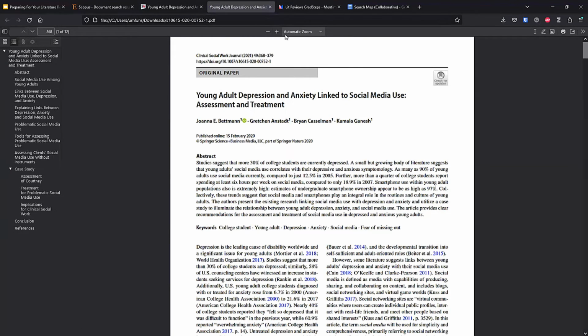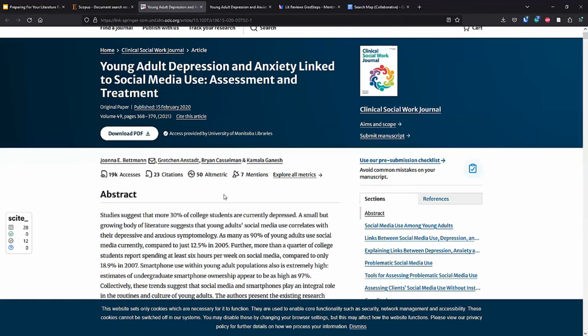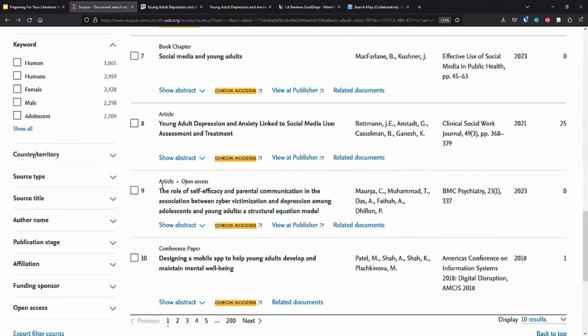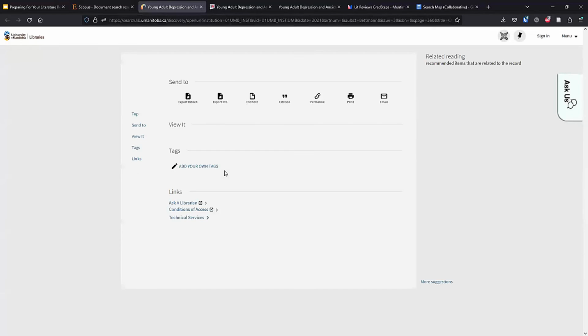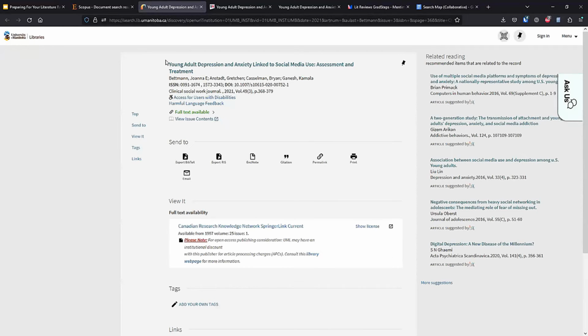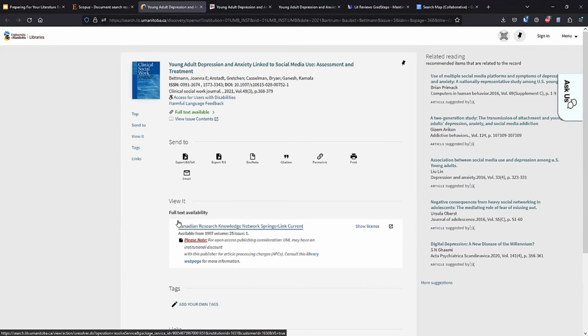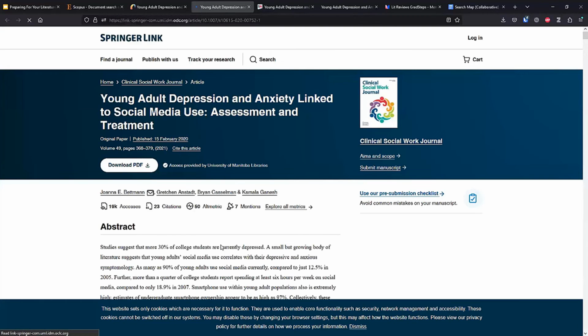The other thing you can do is click on this check access button. It's gold because that's the U of M color. This actually brings you to our University of Manitoba Libraries catalog entry for this source. It's just adding another step though. But sometimes that view it publisher link isn't there. And then you can use this link right here, view it, full text. And this is going to bring me to that same journal homepage where I can download the PDF.